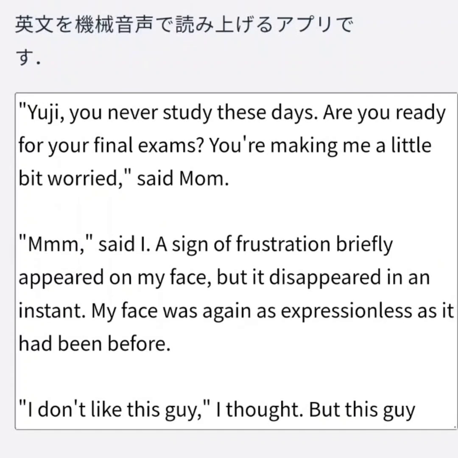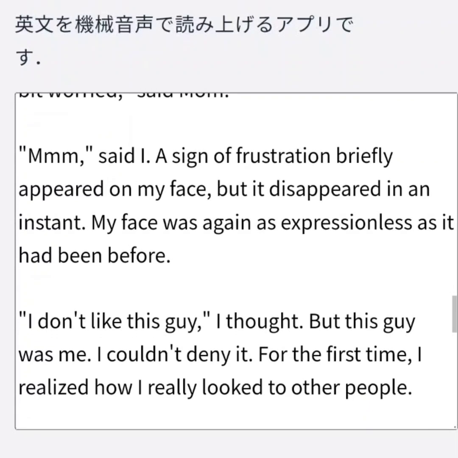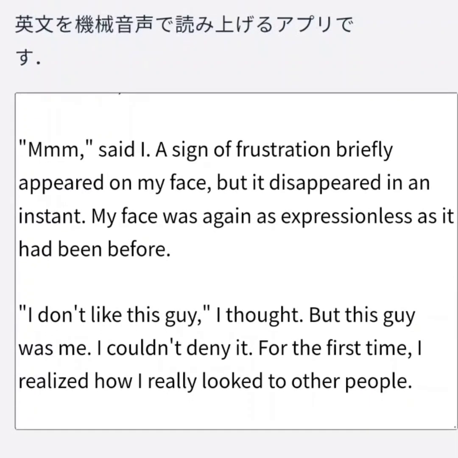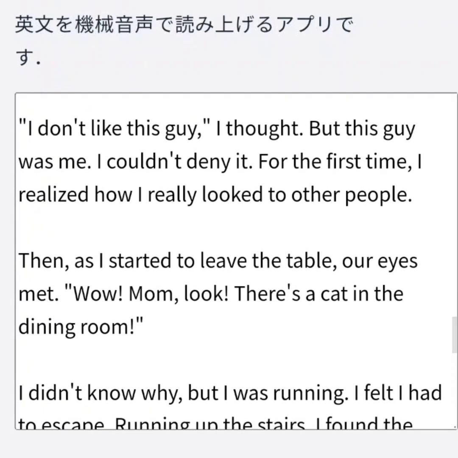Yuji, you never study these days. Are you ready for your final exams? You're making me a little bit worried, said Mom. Said I. A sign of frustration briefly appeared on my face, but it disappeared in an instant. My face was again as expressionless as it had been before. I don't like this guy, I thought. But this guy was me. I couldn't deny it. For the first time, I realized how I really looked to other people.